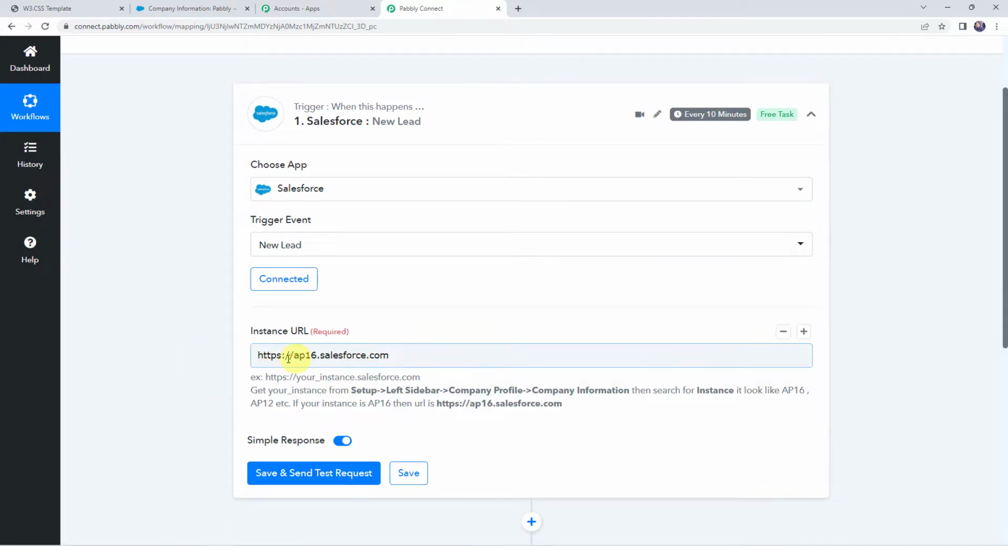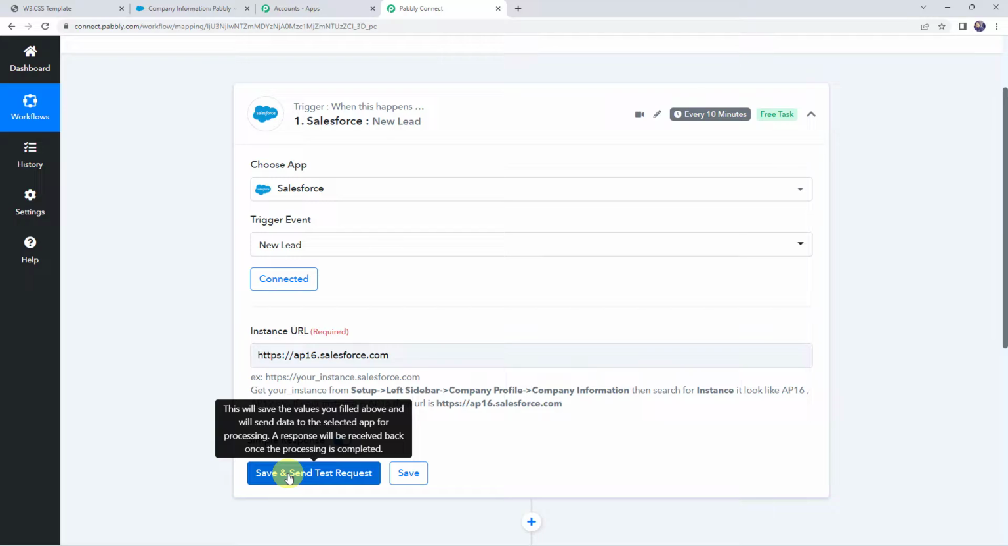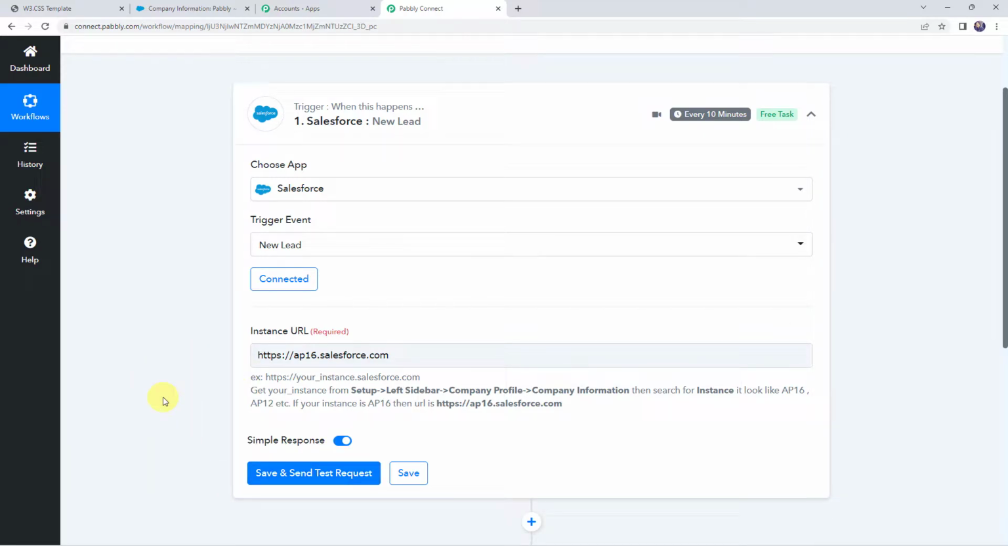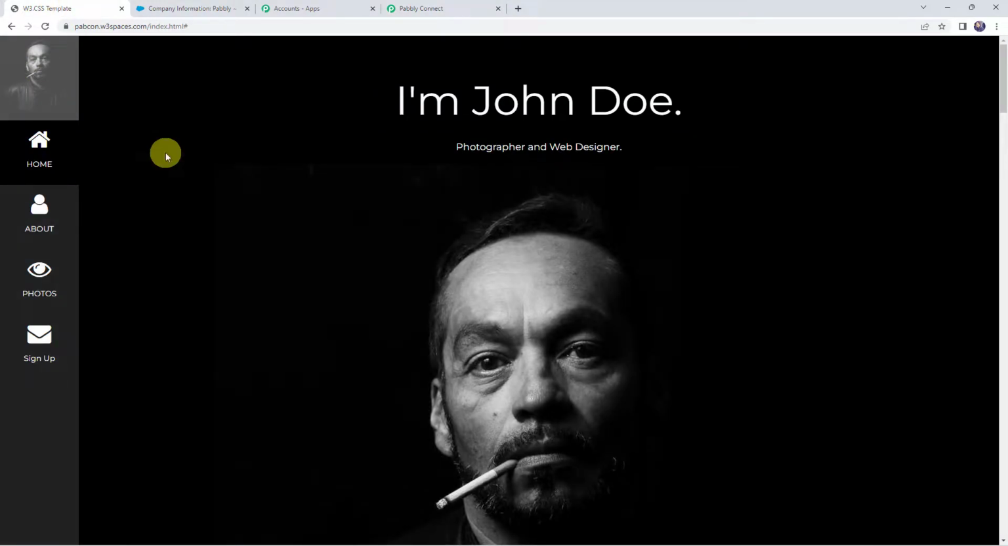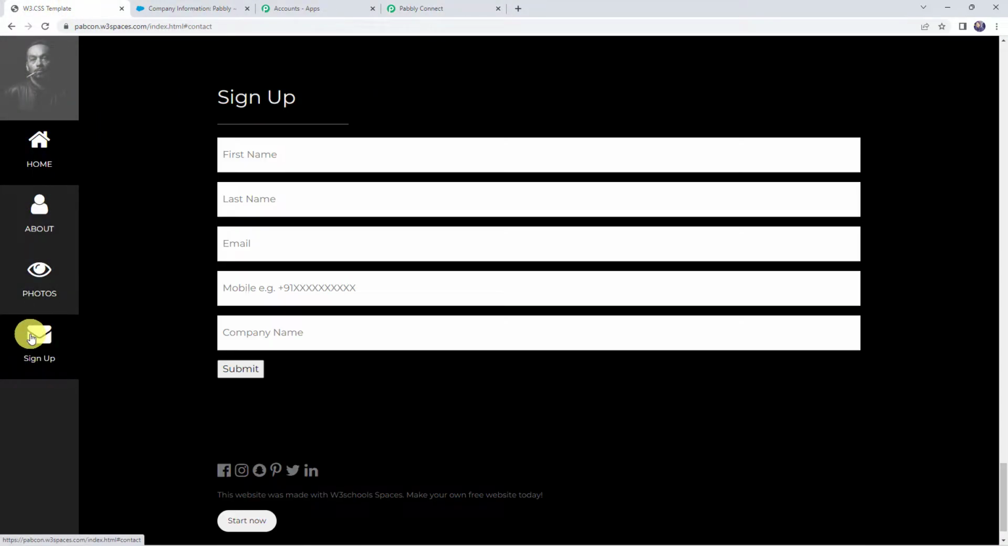And now before clicking on save and send test request, first I'm going to create a new lead in my Salesforce CRM software application. And for that I have created a form, that is the lead form. And here I'm just going to click on sign up. And here let us enter the details of the customer. Let's give the customer name as demo, last name as customer itself. Let's add the email address.